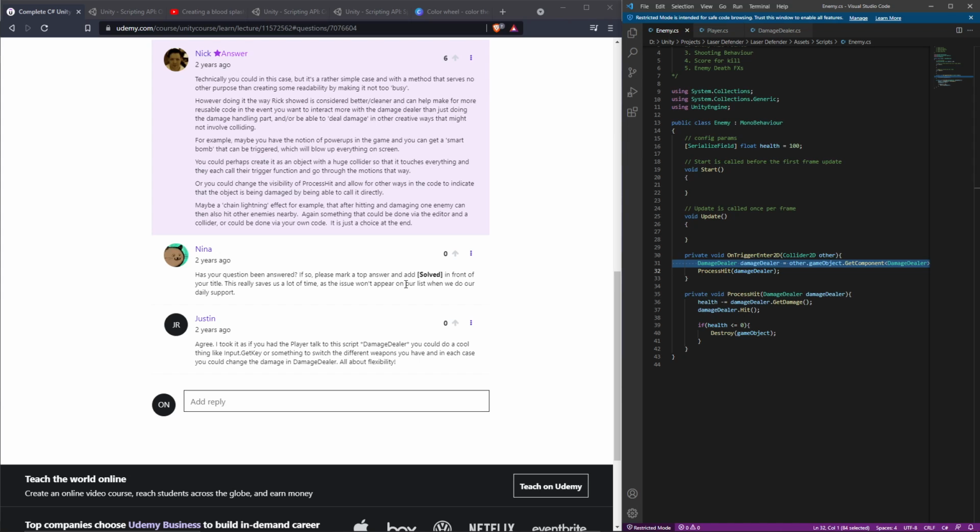But again, it doesn't really matter. It's just whatever you feel necessary. But it's better and cleaner. It can help make for reusable code. Connected.